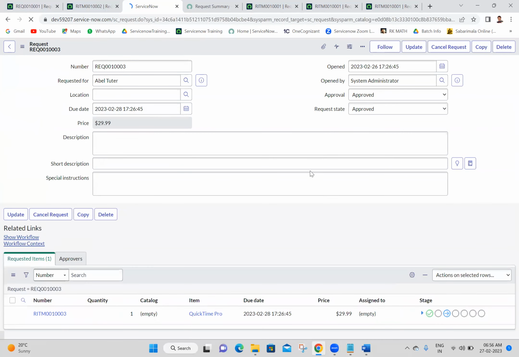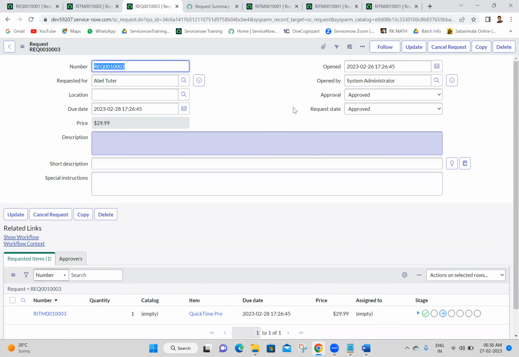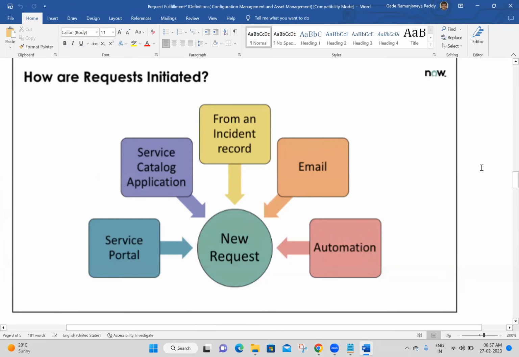You can see if you open this, the item is ordered from the instance. Next, if we send an email notification to our ServiceNow instance, it will automatically create a request. Next, automation. If you submitted your order in a different tool and want to get the item from this tool, yes, you can do the automation by using integrations.